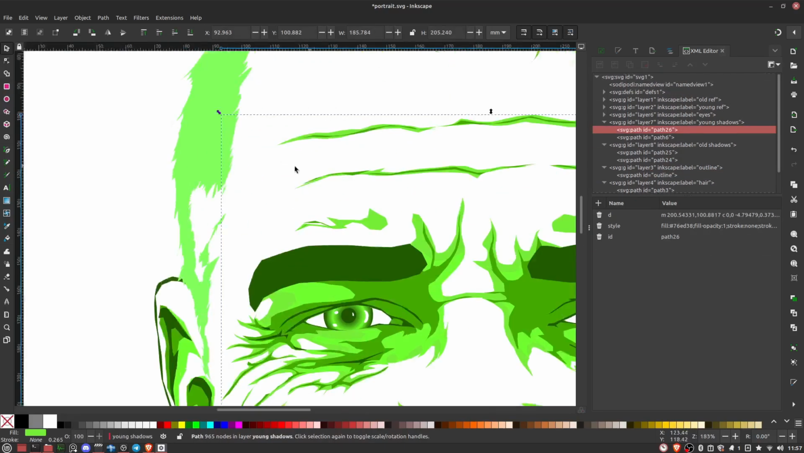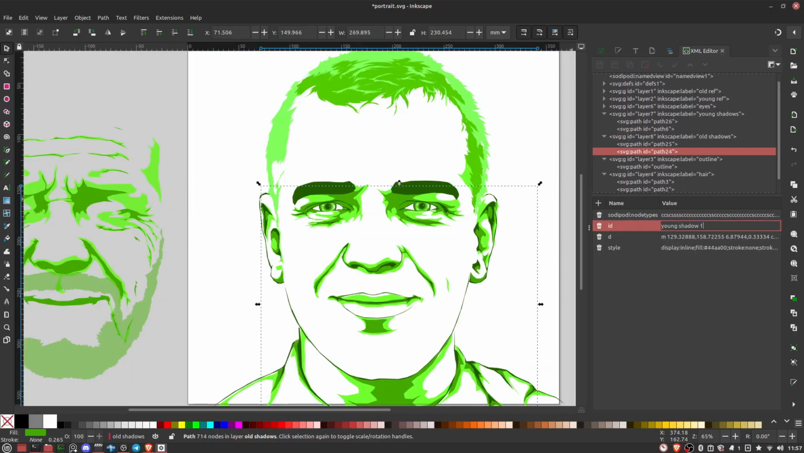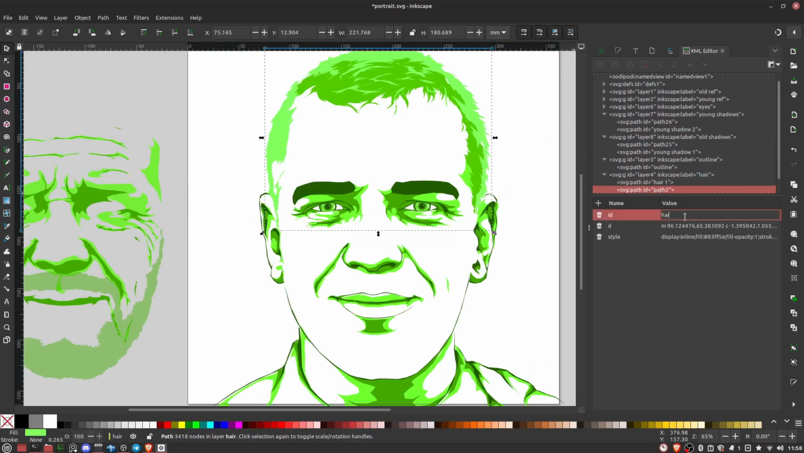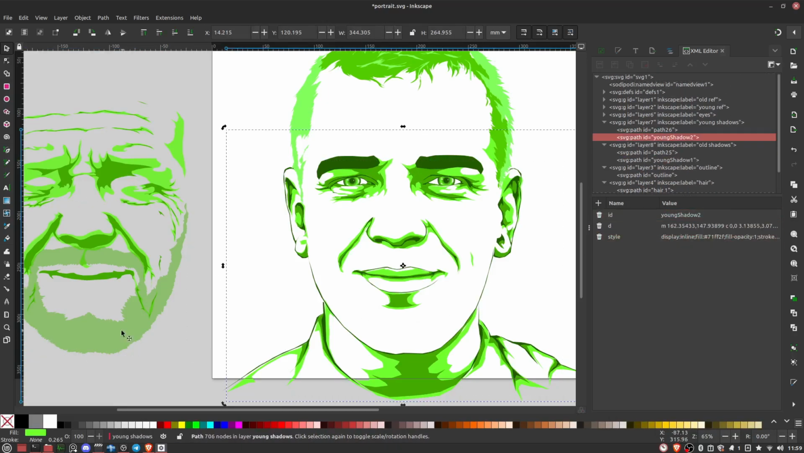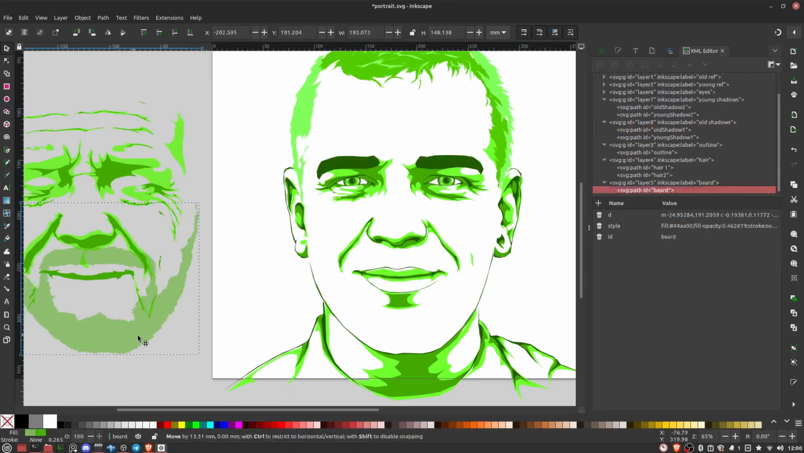So I'll just go through naming all these objects so that I can identify them inside the code. And then I'm going to save this as a plain SVG.